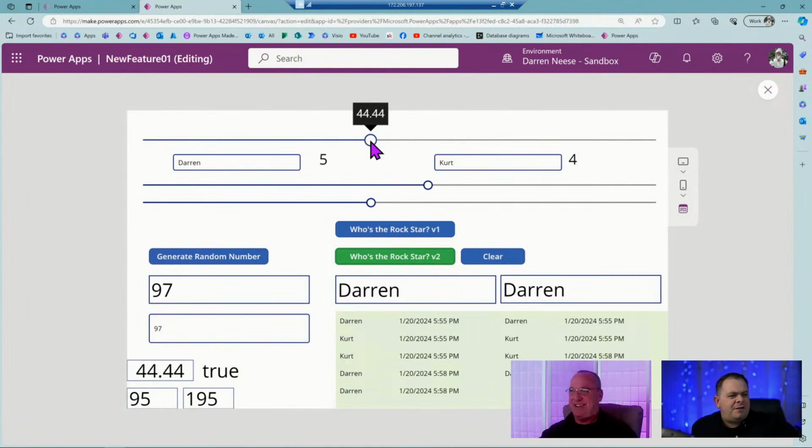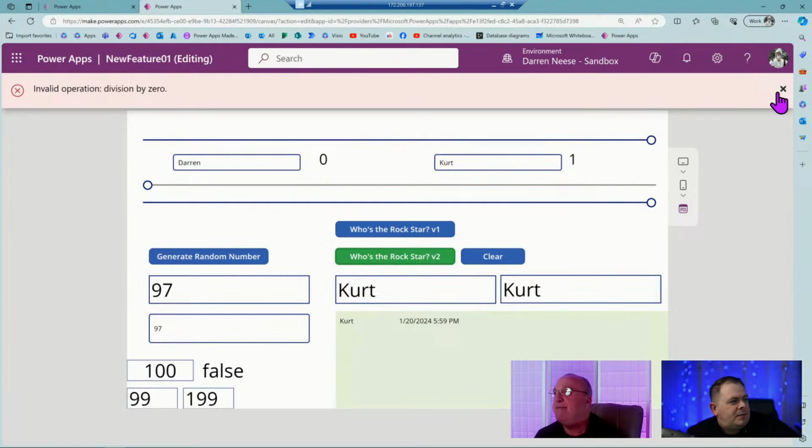Now, 5 out of 4. That's about right. Well, that should be 8. Yeah, but that's right, though. You want it to be 40% away. So we are doing the tug of war thing. Because I'm winning slightly, I should be just slightly to the left of the 50. It's working. Clear it and hit it once. You can't divide by 0, Darren.